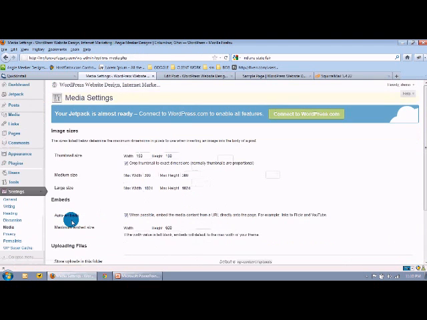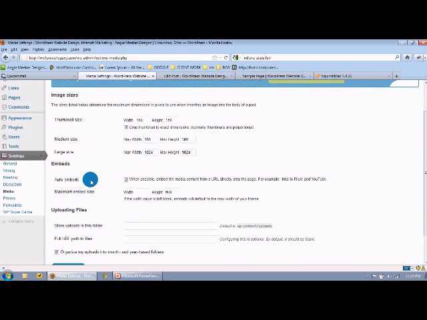Media. These settings under media, you're just going to leave them alone, because as they are, they work fine with the majority of uses for WordPress. But I'll tell you what they are just the same in case you need to use them with your theme.